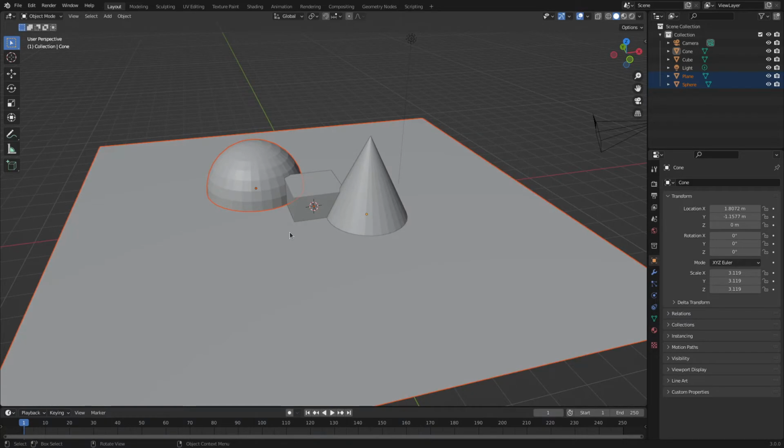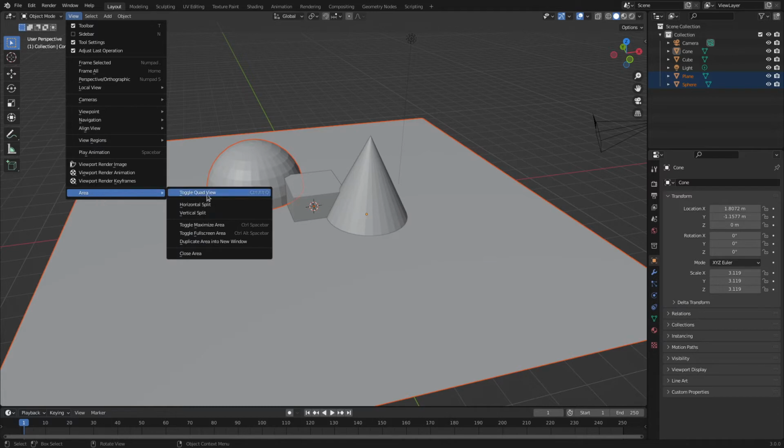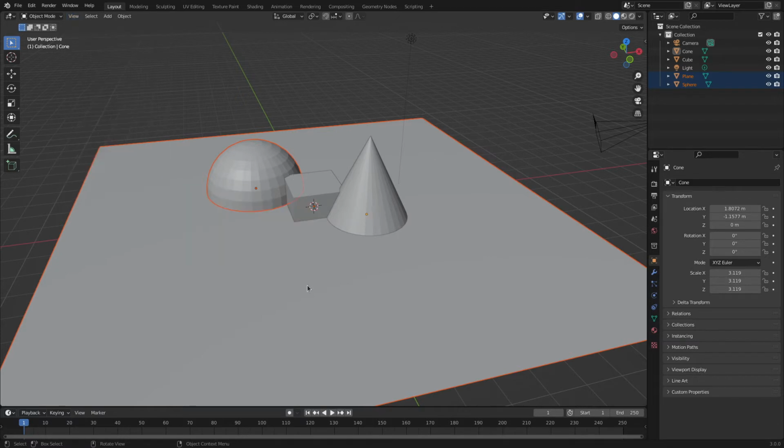So the contextual view mode we are going to be talking about is the quad view. If we go up to View, down to Area, there, very bottom, and toggle Quad View. You can see the shortcut is Control-Alt-Q. So again, I'm just going to use the shortcut, Control-Alt-Q.